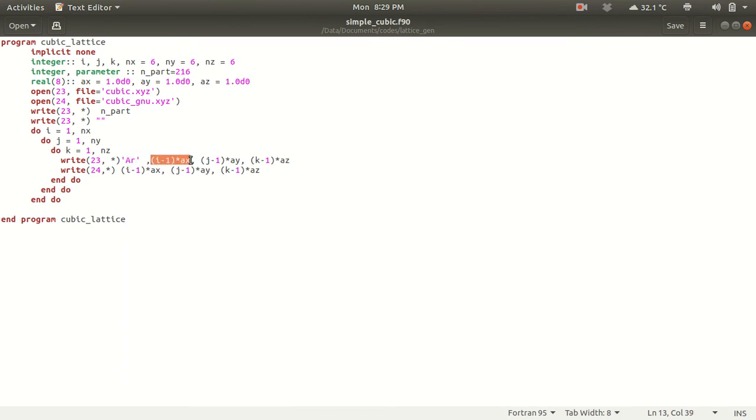And this part is basically the (i-1) times ax. So first position, and second coordinate Y position, and third position, which is the Z position. So for i equal to 1, j equal to 1, k equal to 1, the first particle will be placed at 0 0 0, which is at the origin.